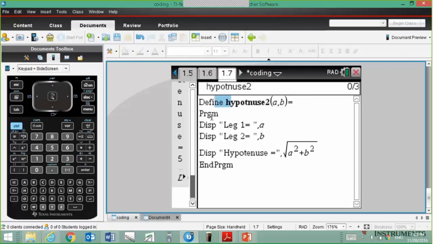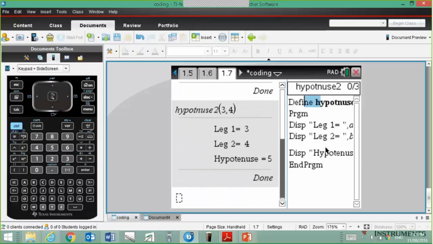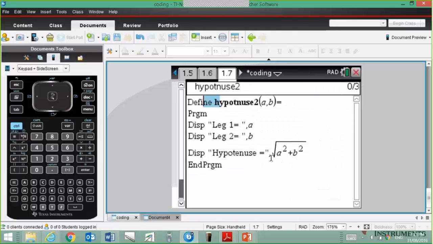A, B, and display, I've got in inverted commas, leg 1 equals, comma, A. So what happens when it executes, it displays leg 1 equals, and inserts a space, and then outside of the speech marks, A. So it would type in the value A as the user had put in, and then here the value B, and then display hypotenuse equals, and it put out the calculation. And notice the comma in between both of them as well. Yes, oh yes, that's the important thing. So there's a comma here.